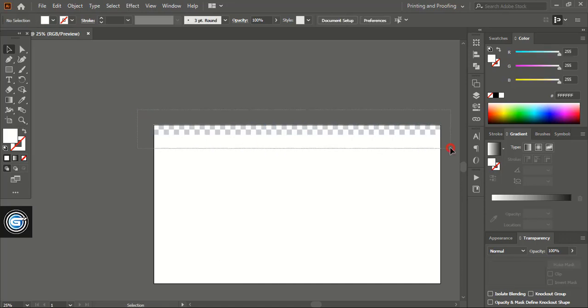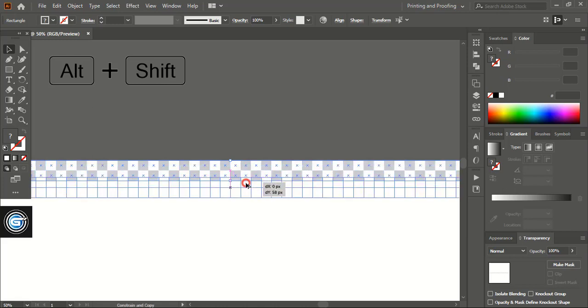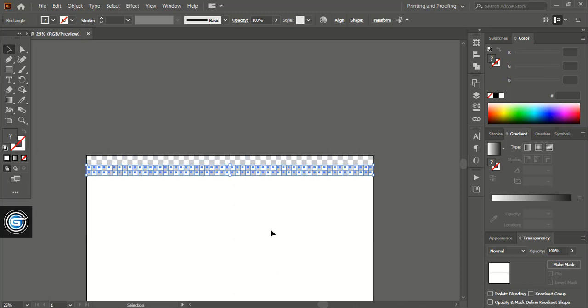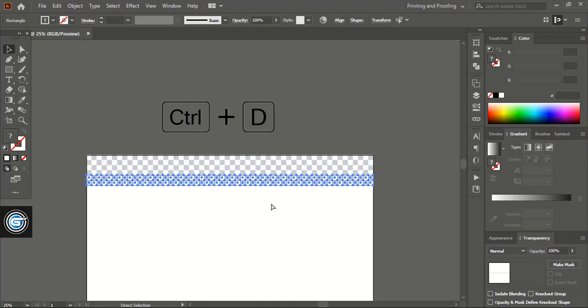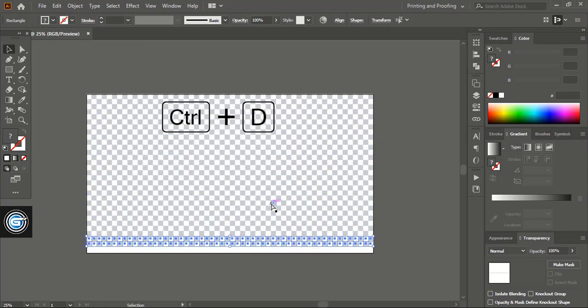Now I'll select them and I'll drag it down using the Alt key and Shift key like this and make one duplicate. Again, I'll repeat this duplicate by pressing Ctrl D repeatedly on my keyboard and this will form the pattern like this.